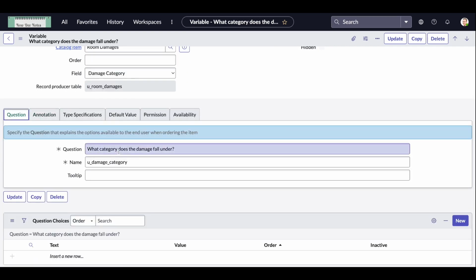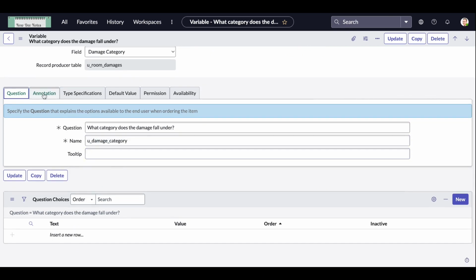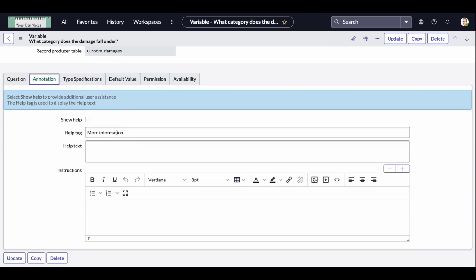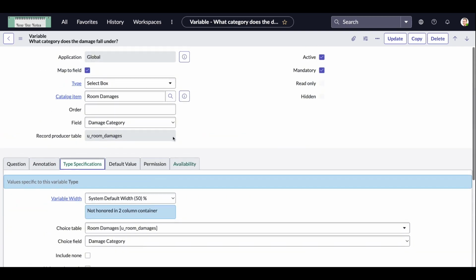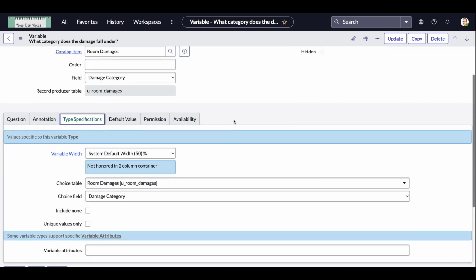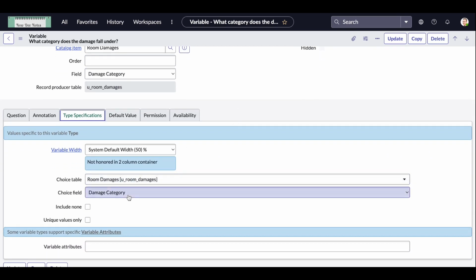And so you just add in the question, the name is automatically generated, but you can't edit it. You can add an annotation if you want to give the user more information on how to answer the question. And then the type specifications are important because that is based on your type. So I picked the type select box, and you have to say what the choices are. For me, I made the choice table be the room damages, and the choice field would be the damage category. So that they're only going to be able to pick options from that field.